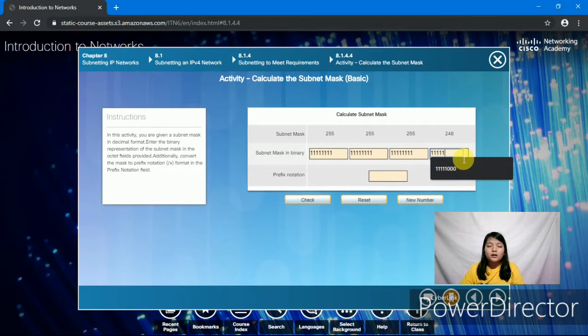To sum all the positions that have 1, the sum is 248. We need 8 binary digits, so the last three digits will become 000.